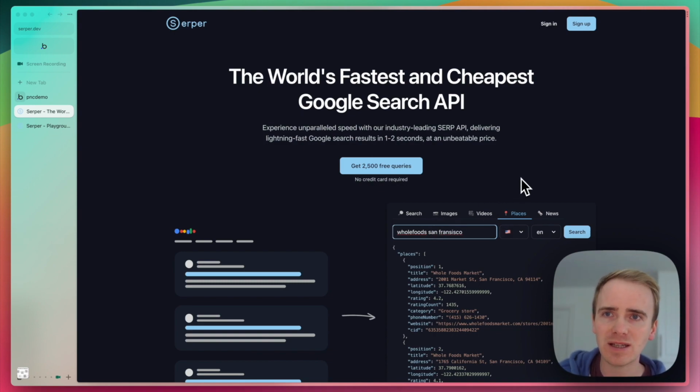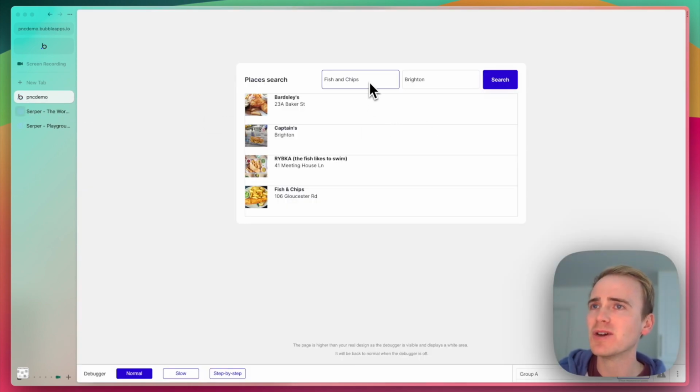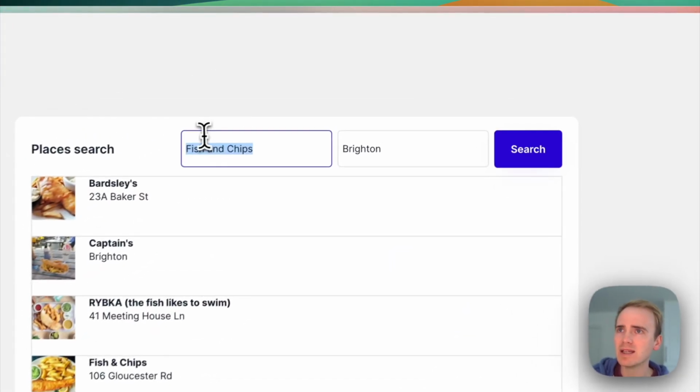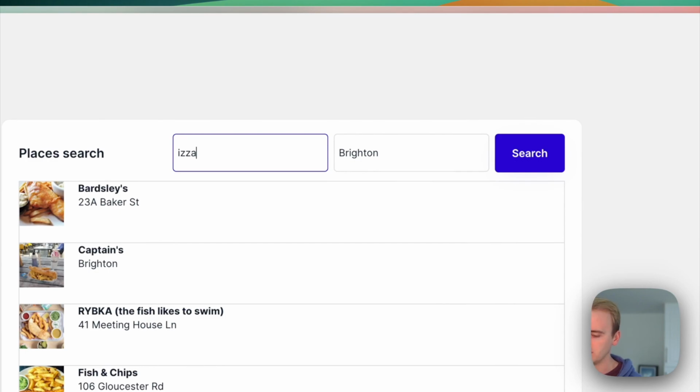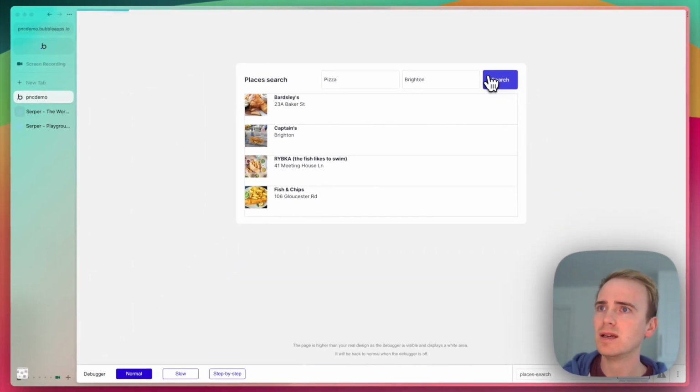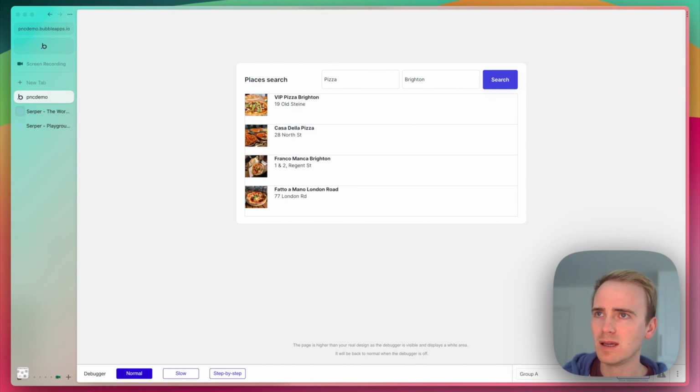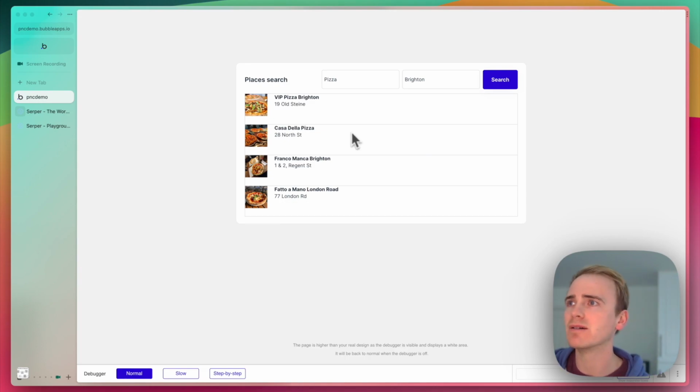But let's launch into how I've got this set up, and I'll give you a quick demo of what I've got. I've got a national dish in the UK, and then I've got Brighton, and I've clicked search, and I'm displaying it in this repeating group. Let's go for pizza instead. And there you go, we have got a list of places that Google would rank for the term pizza in Brighton in Google Maps. So let me show you how I've built this.